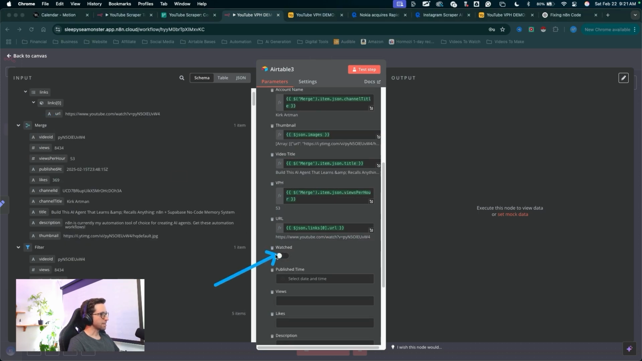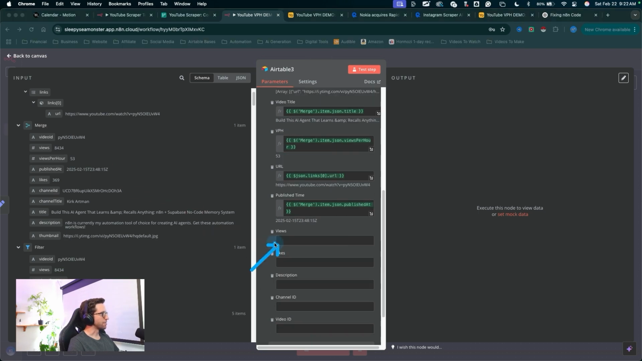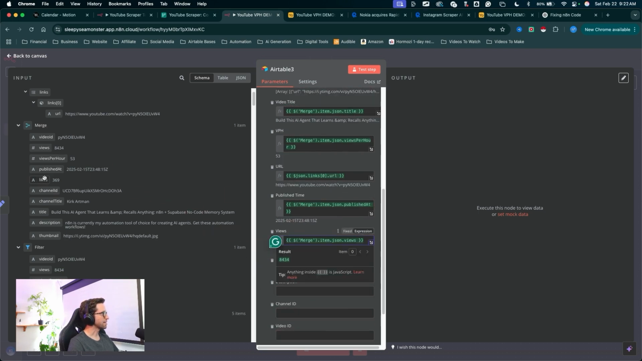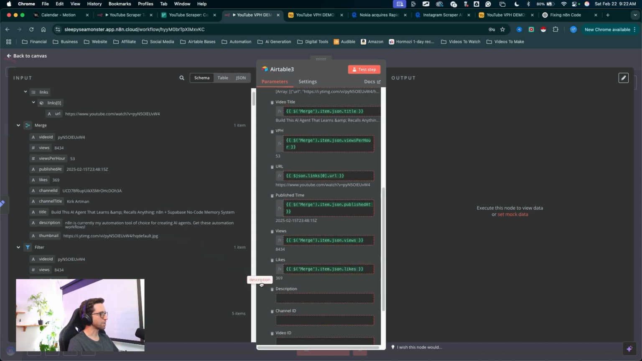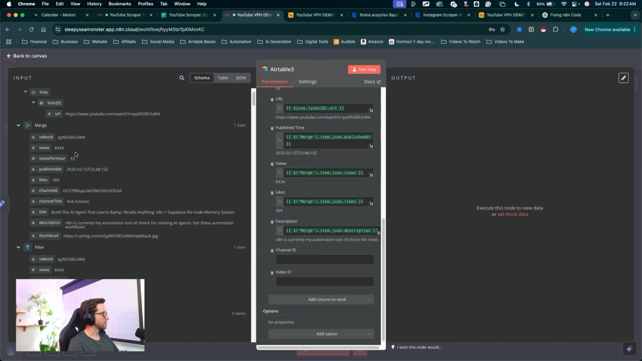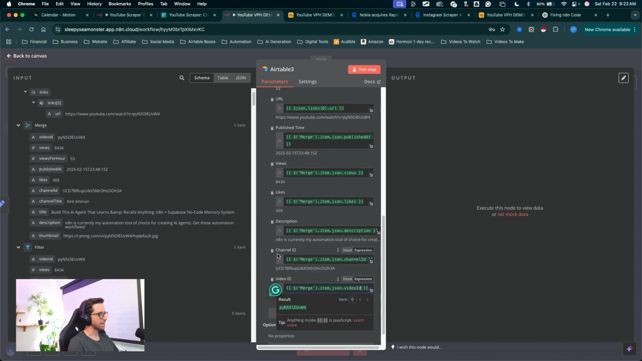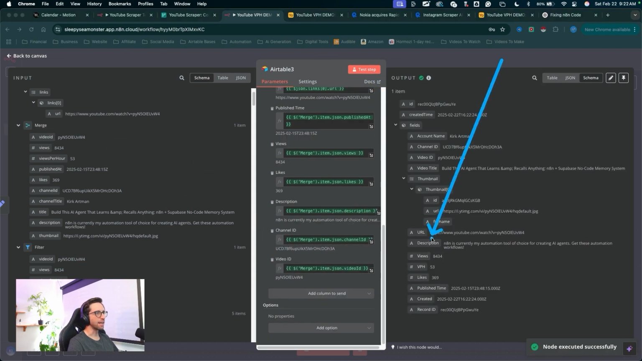This is our checkbox in Airtable. Just to keep your videos organized in Airtable, we can trash this field here in n8n. Let's bring over the published time. This is published at. We can drag that over. Views, can grab the views. Likes, let's drag the likes. Description, drag over description. Channel ID, let's grab the channel ID, and video ID, video ID. Cool. Let's test the step, and boom, like that, we got everything in Airtable.